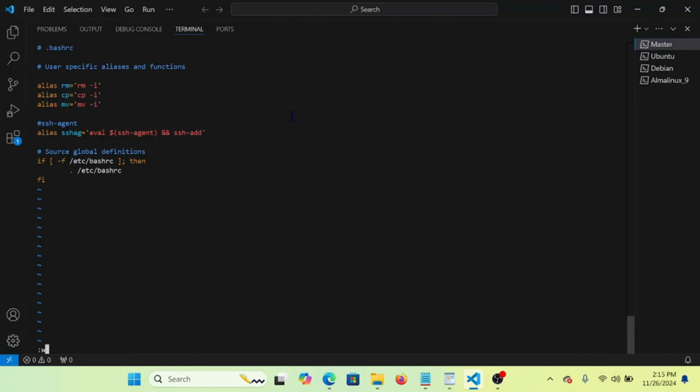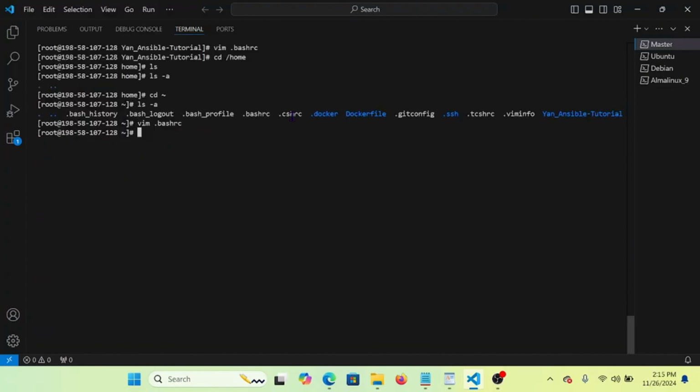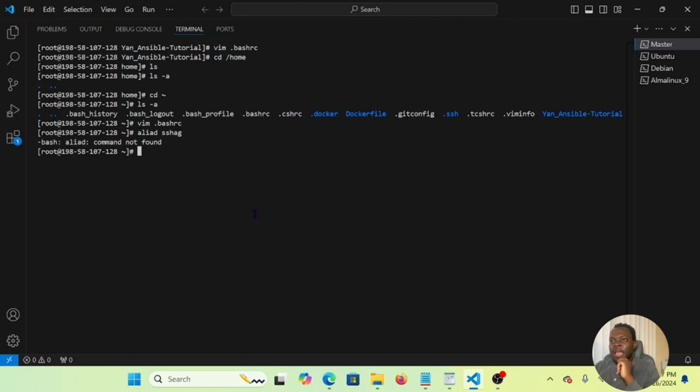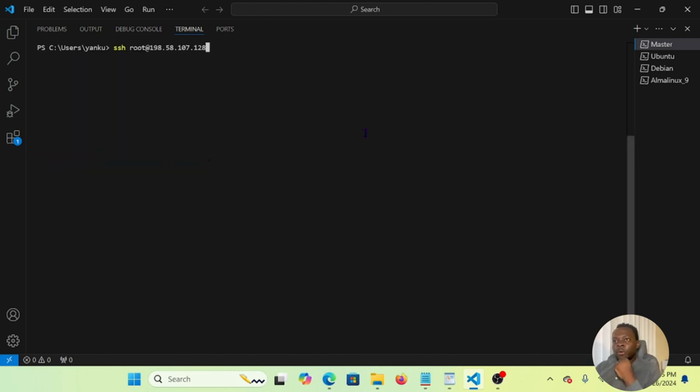So if I'm running alias SSH AG again, you can see that it's showing up, right? Even if I reboot my server, everything is still going to be here. So right now, let's do something else there. We're going to try to connect to our master server quickly.